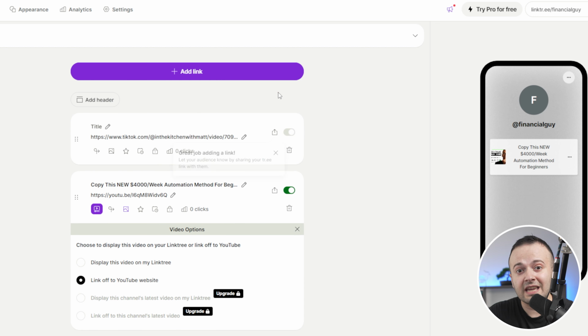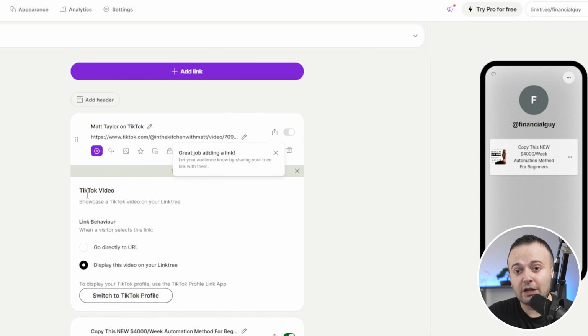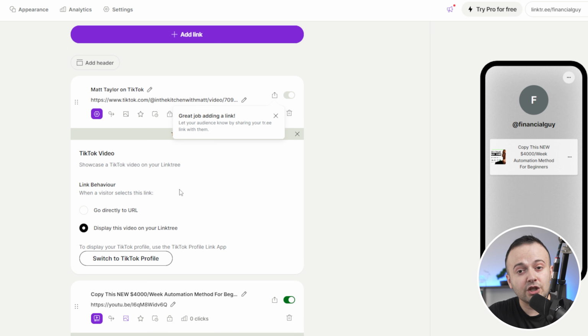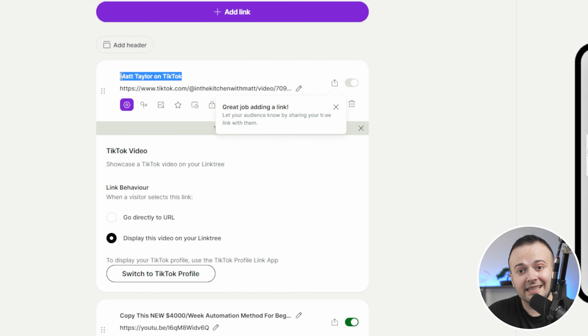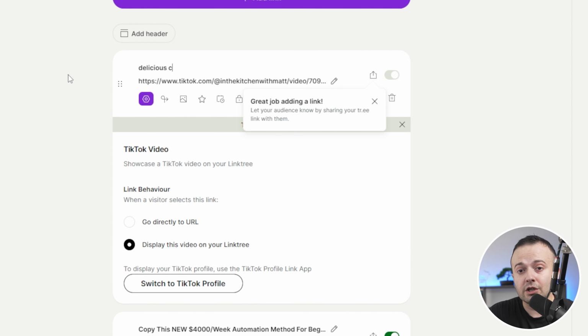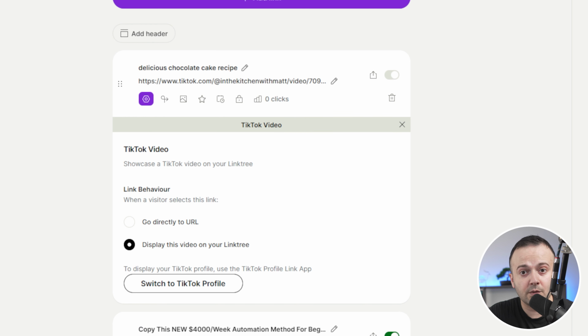As you can see, Linktree can automatically detect the video format or medium. For example, if you added a TikTok video, it is identified as such by the AI, so you don't have to manually submit information or configure anything. You can summarize the title as mentioned above, like delicious chocolate cake recipe, or you can use something more catchy to grab your potential viewers' attention.